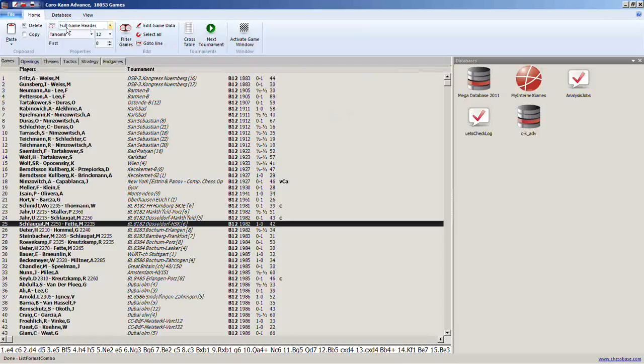If you go here to Properties, and this is kind of an underutilized feature, but it can be very useful in certain specific cases, you can change the way the game list works. This is full game header. We get the player name, tournament, year, result, number of moves, ECO code. But we can change this. We can truncate it and then get different information.